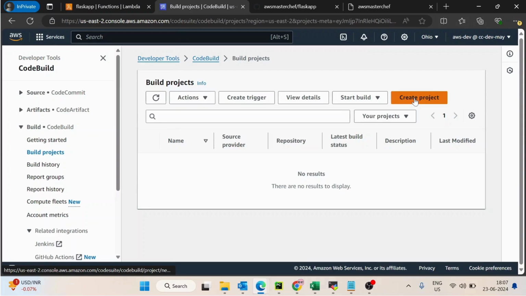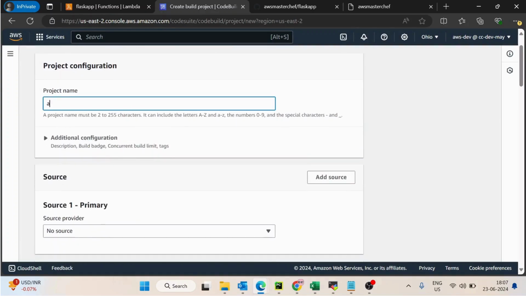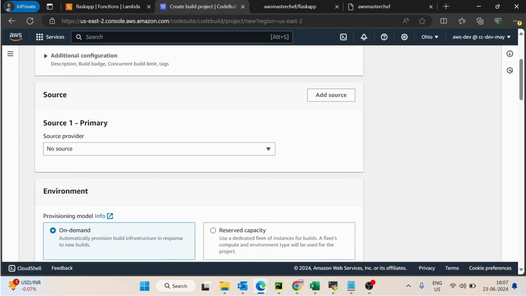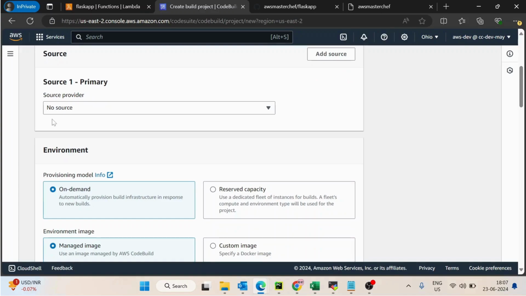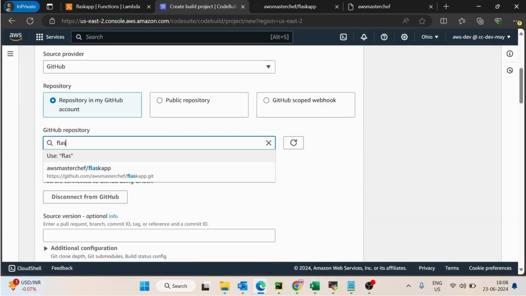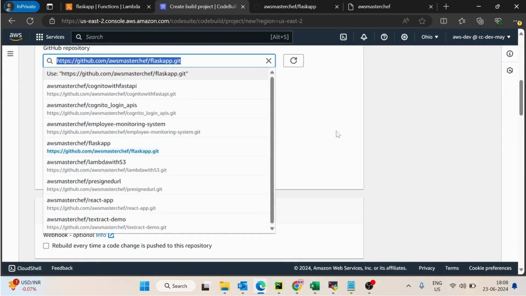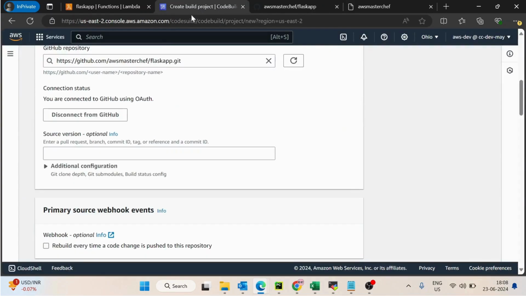So I will create a project, and let's name it app deployment. You can provide any name. After that it is asking for the source, the exact code from which it has to pull. We have to pull the code from GitHub, so I will select GitHub, go inside the GitHub repository, and let's use Flask app. Here we have selected the URL for this repository.